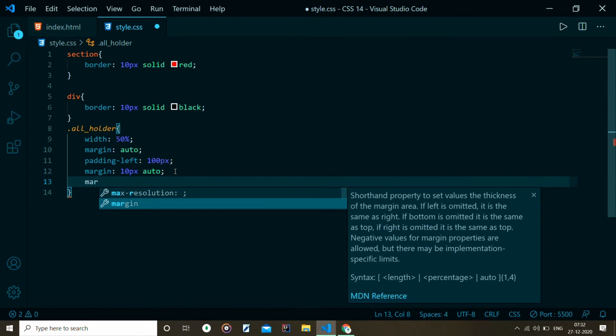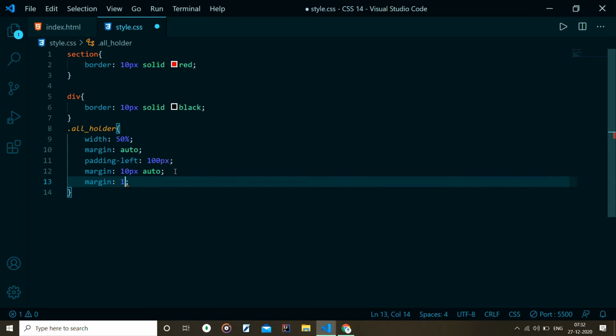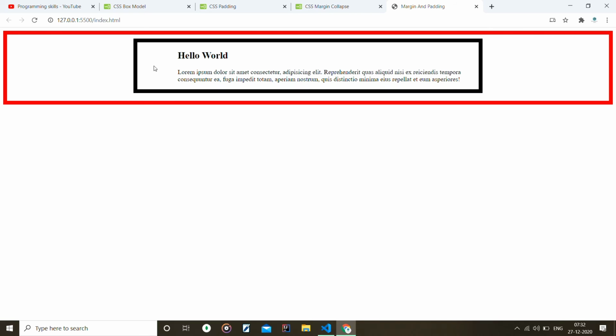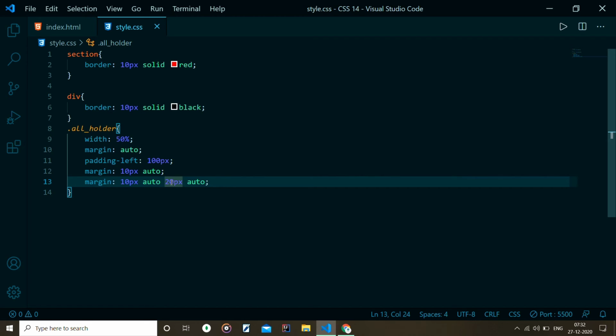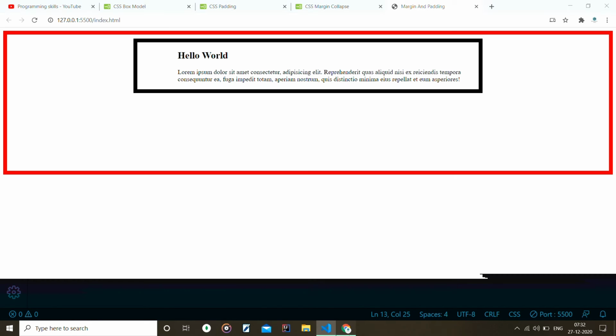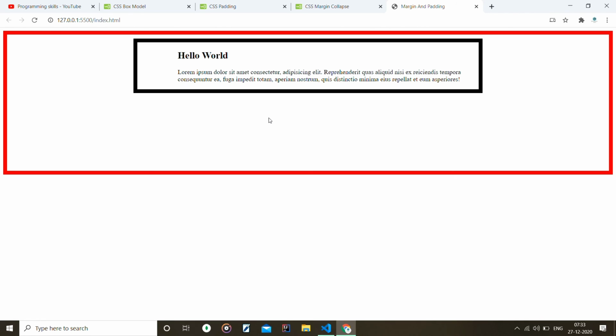Yes, so from this you can get the points, actually. If you have to set the margins for all four sides, you can also set it. I need 10 pixels from the upper part, I need auto from the right part, I need 20 pixels from the down part, and again I need auto from the left part. So here you can see what happened. It's auto, so it is in center. And here you can see it is 10 pixels, it is 20 pixels. If I increase it to 200 pixels, you can see the magic. Actually, it is 200 pixels.